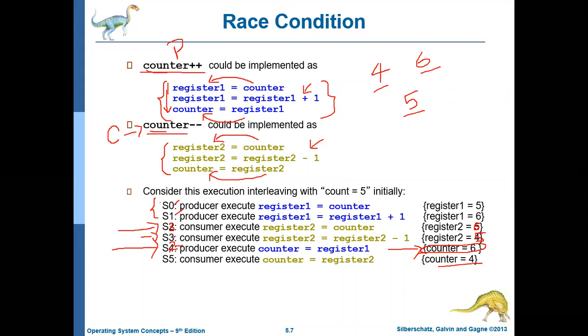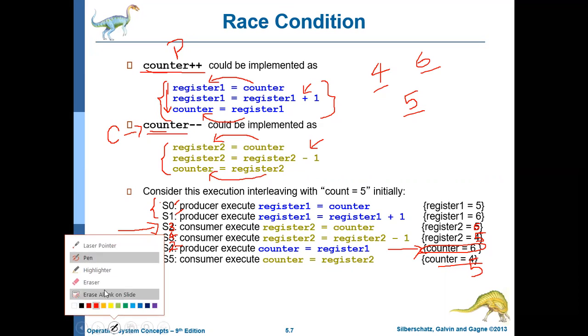And at last, it executes this particular statement. So this is S2, this is S3, this is S4, and S5. Now the register 2 value is 5. Register 2 is stored to counter, so the counter will be holding the value 5. In that case it will be correct, but we don't know in which order these processes are going to execute. So there are a lot of chances for the data to become inconsistent.